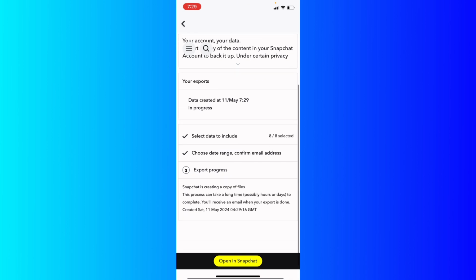And basically you're gonna be able right here to export your file. It says Snapchat is creating a copy of files. This process can take a long time, possibly hours or days to complete, and you will receive an email when your export is done.